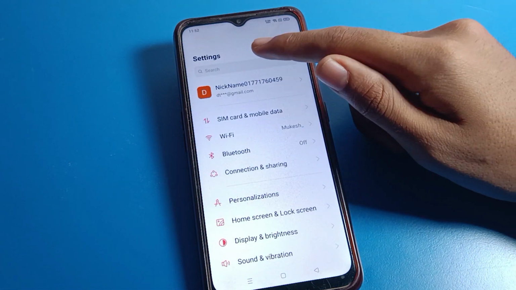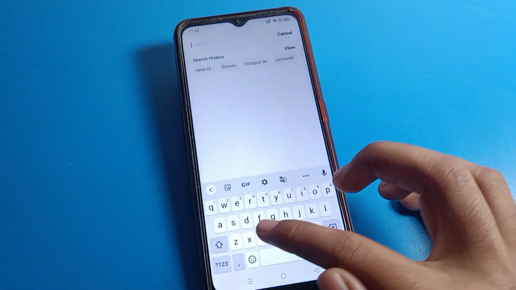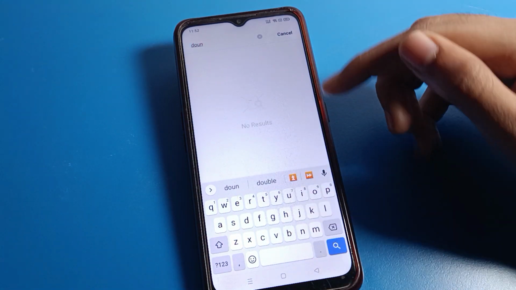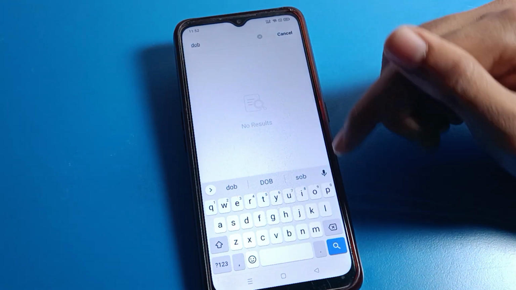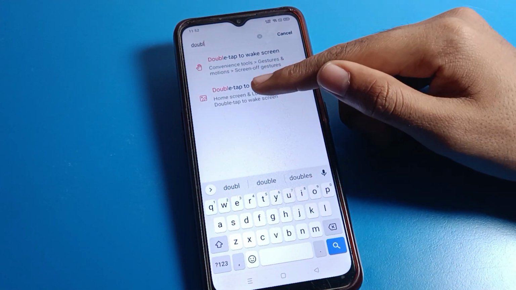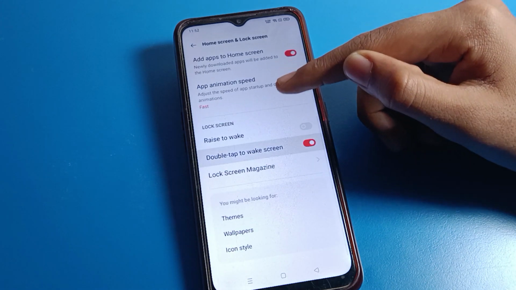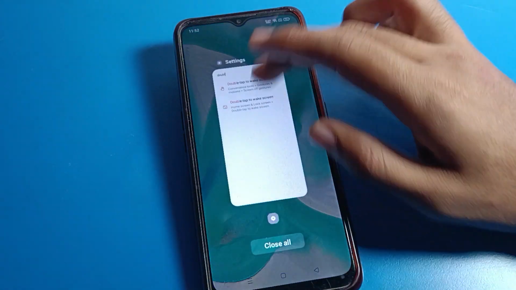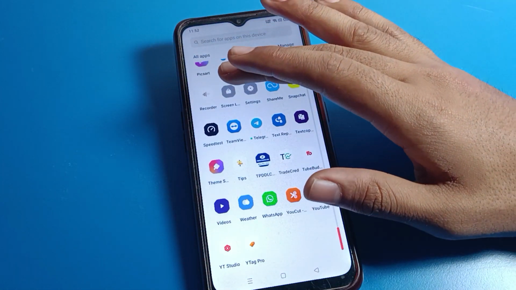And once you don't want to use this setting, then directly click on the search option and search double tap setting. Friends, you can see the double tap to wake screen setting in Home and lock screen setting. Friends, click here, and friends you can turn it off from here. And after turning it off, friends, you can lock your screen, and your screen will not turn on automatically on your device.